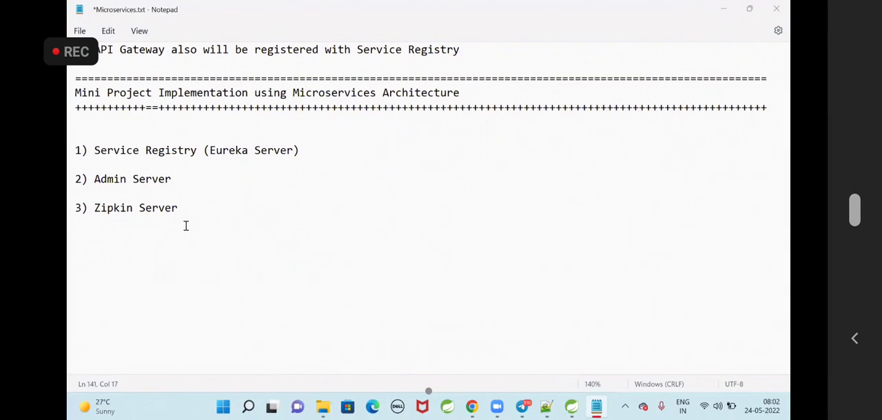Total how many servers am I going to take to implement my project? I'm taking a service registry, which is a Eureka server. What is the purpose of a service registry? It is used to register all the APIs available in our application.